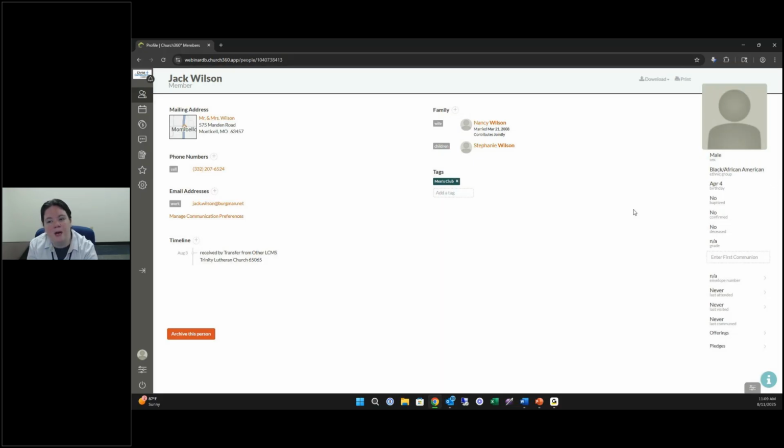For the baptism, confirmation, and deceased information, you can click on the baptism information and check the box to mark them as being baptized. If you only know the year when they were baptized, we can select that particular year instead. Or if you just know that they have been baptized or confirmed, you can just check the box here. If you don't know the date, that's perfectly fine. You can just check them as being confirmed, and they'll be marked as a confirmed member.